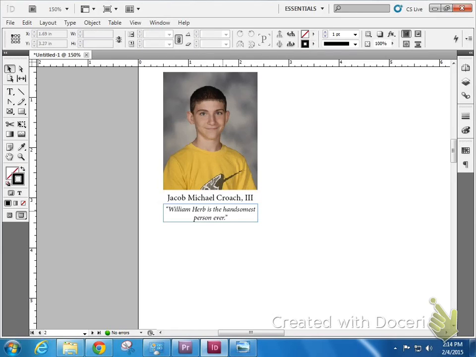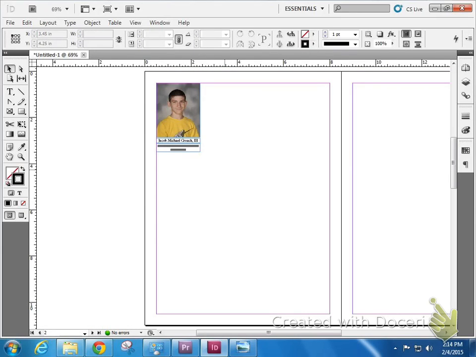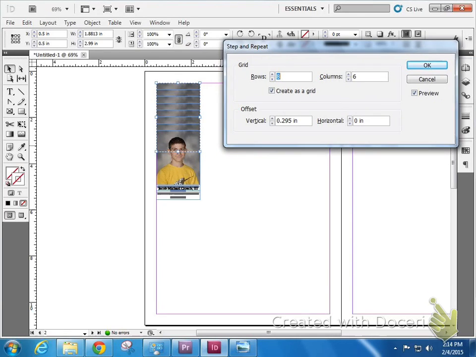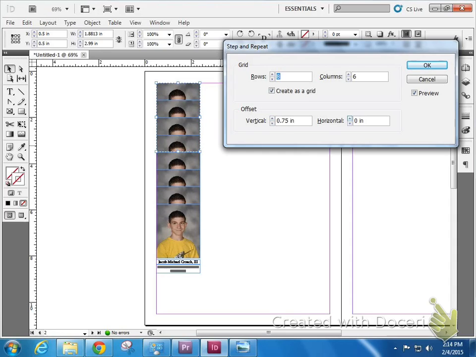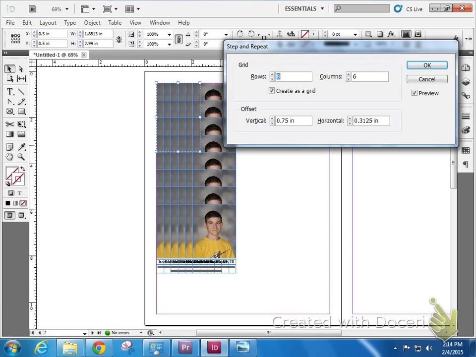Okay, so say you have this set up. I'm going to group this, Control G. And now Control Alt U to step and repeat this thing. I'll crank up the vertical offset so you can fit more. InDesign is freaking out on me here. Okay, this is 2x3, so it's gonna be 3.2.